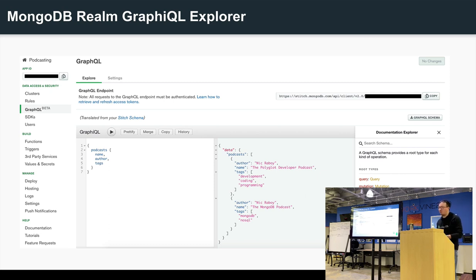So this is an example with GraphiQL, which is a common client for GraphQL. You get your GraphQL endpoint. It's already looked at my collection for, in this case, podcasts. So I would have all of the fields, and I could do GraphQL queries from any kind of application, including Go.